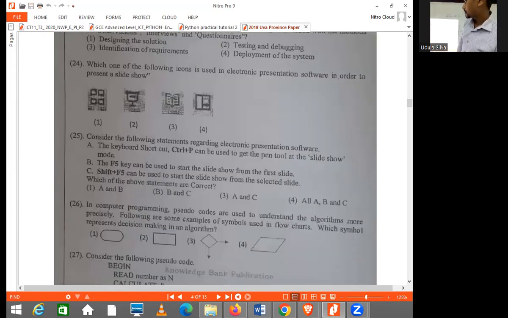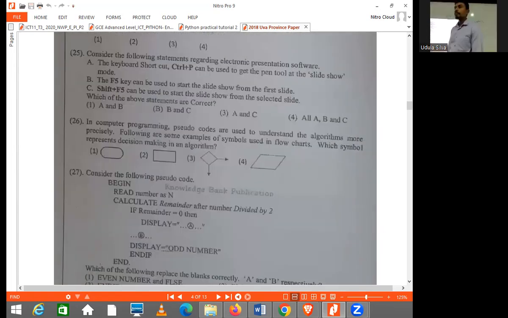What is the shortcut key? F5. Very good. The keyboard shortcut Control P can be used to get the pen tool in the slideshow. What happens with Control P? If you just press the normal P, what is it then? Control plus P. In where?